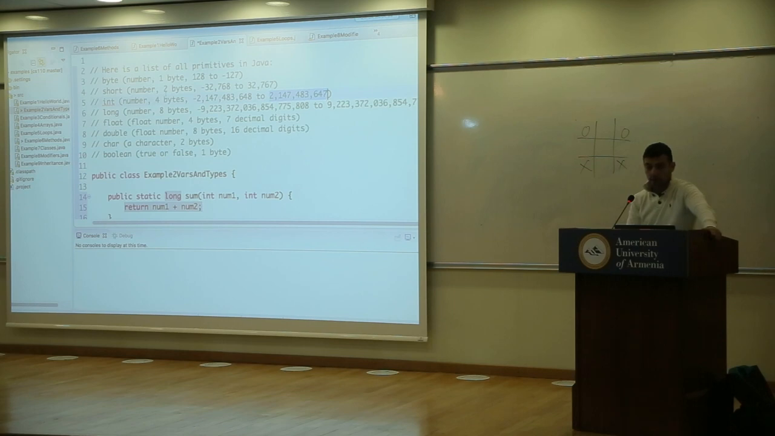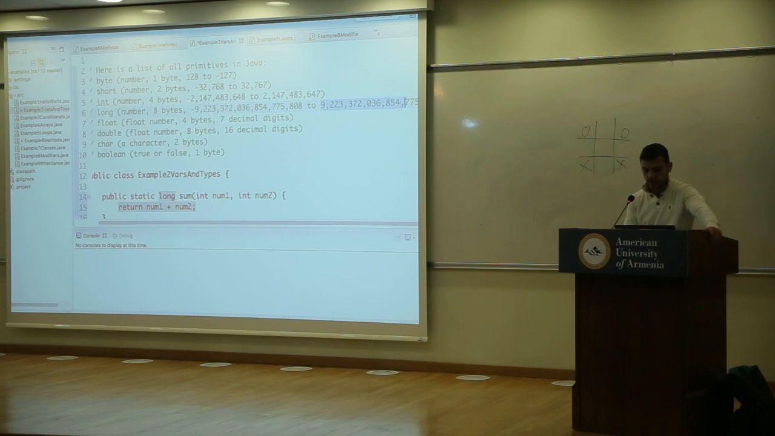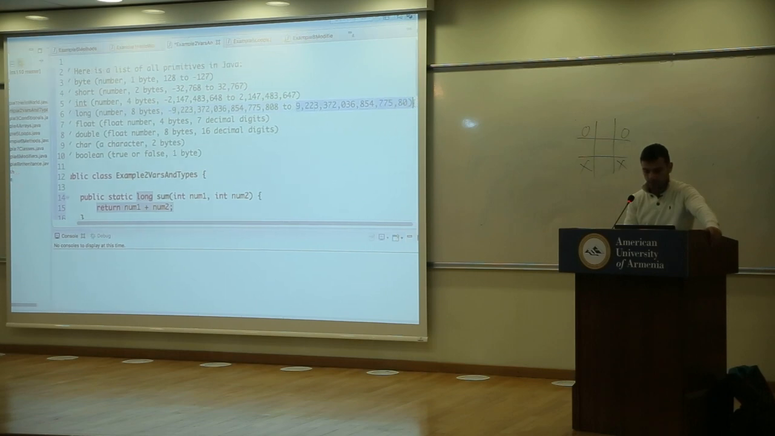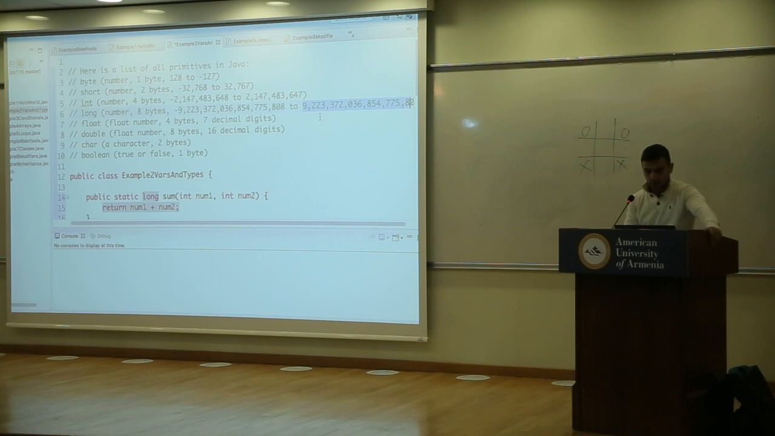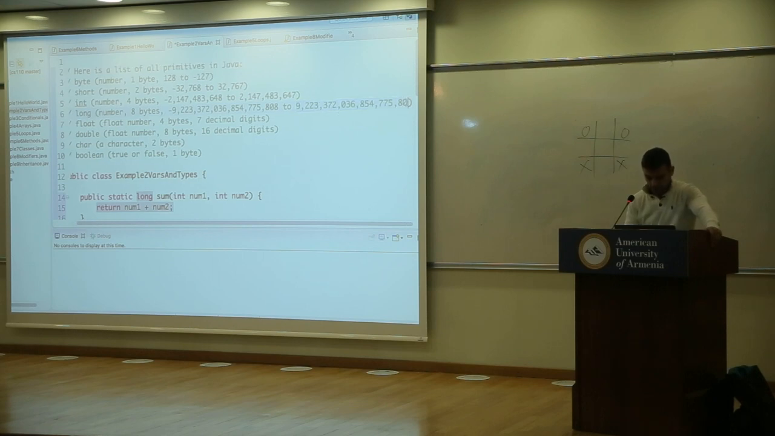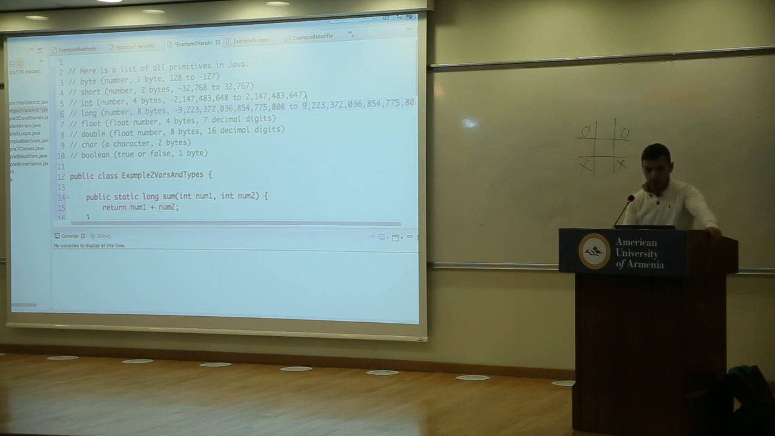Okay. So then, if that's not enough, if you want a number that's even bigger, you have to use a long. A long uses 8 bytes. How many bits is that? 8 times 8, 64. Right, 64 bits. And the smallest number is this massive thing, and the largest number is that really massive thing. Right, okay. So a long is a very large number, right? You can fit a lot.